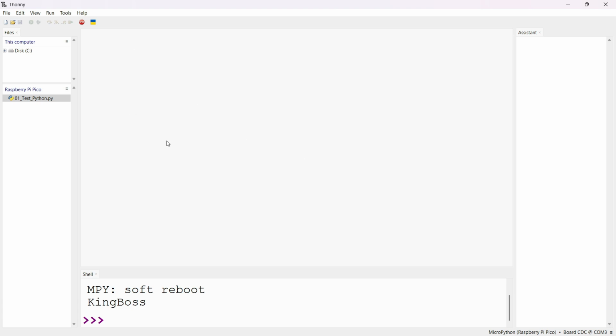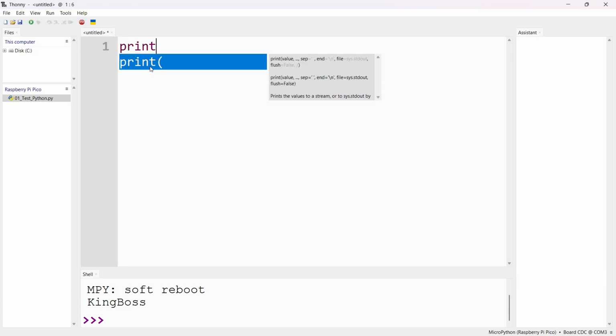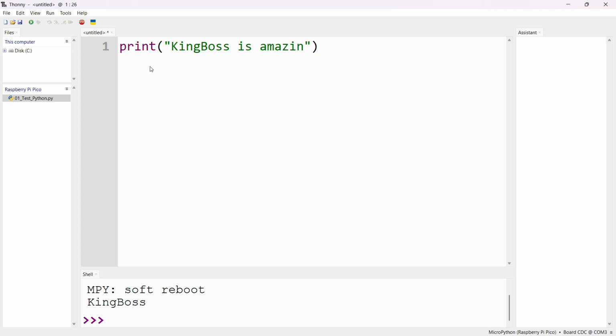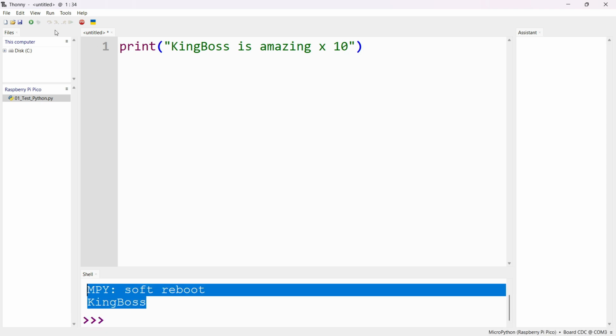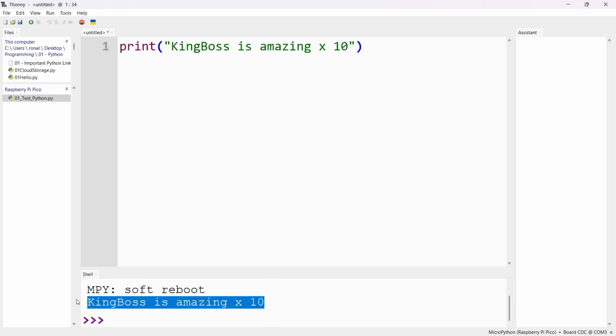So to open a new thing, you go to File, you go to New, and I can do print King Boss is amazing times 10, right? All it's going to do is print King Boss is amazing times 10. It's not going to print it 10 times. So now I'm going to run this program as well. Now keep an eye down here. That should update. Click play or press F5 on your keyboard. There we go. King Boss is amazing times 10.